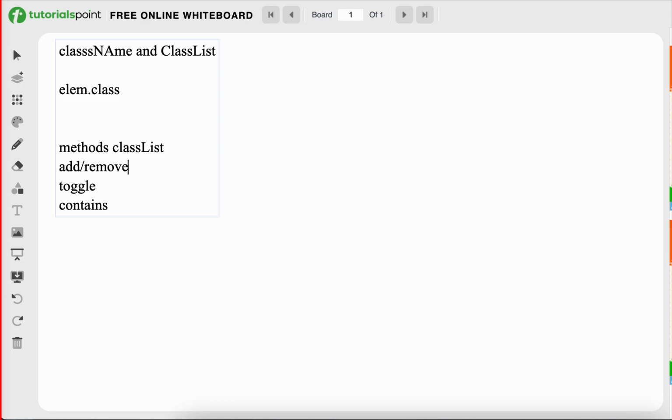Okay, so apart from that thing, what is left? Okay, className and classList we have seen.